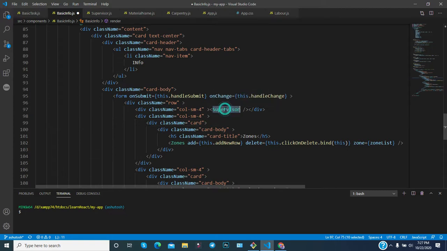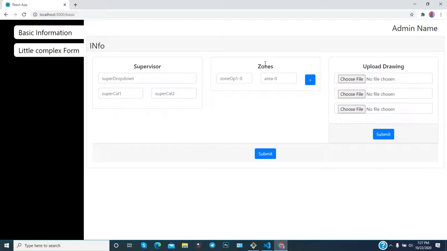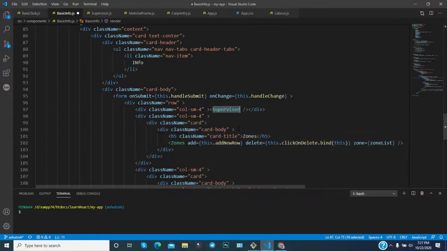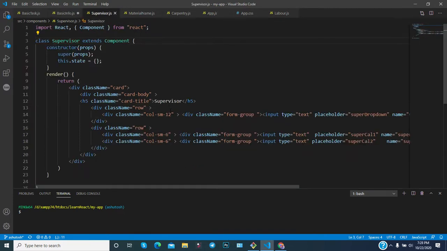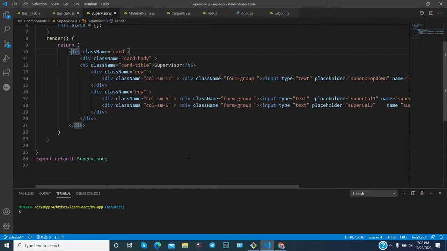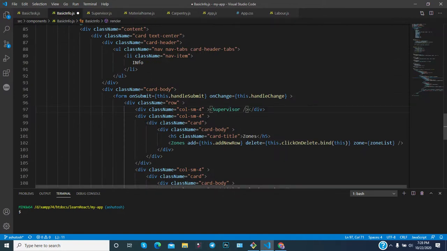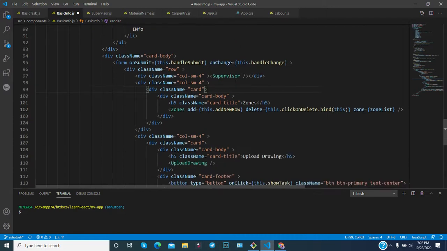It's done, supervisor. Now let's go to the zone. Now if you call any of the component, it means that all the functionality of that particular component, you get it at this particular place. In the supervisor, as you can see, it is returning something. What is it returning? It is returning some of the fields. So whatever they return, you will get the replacement of this code. Okay, so these things are happening in this way.